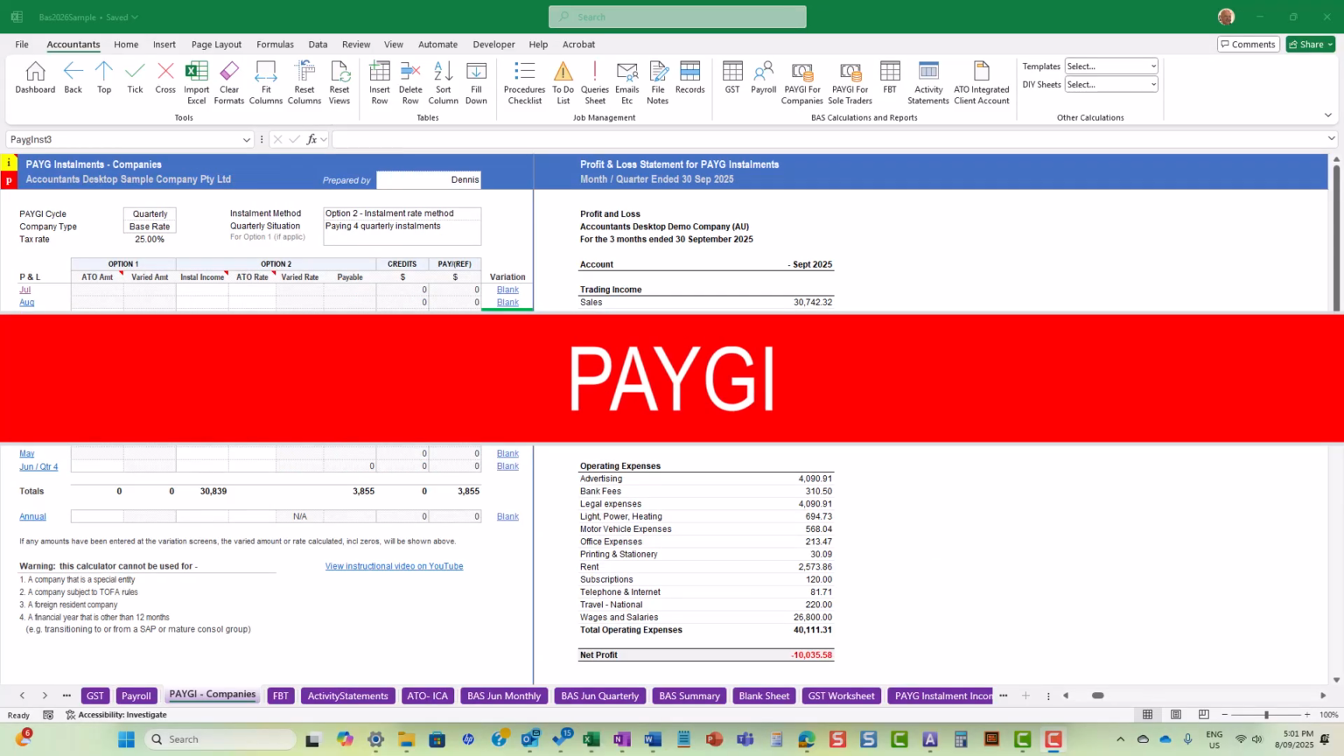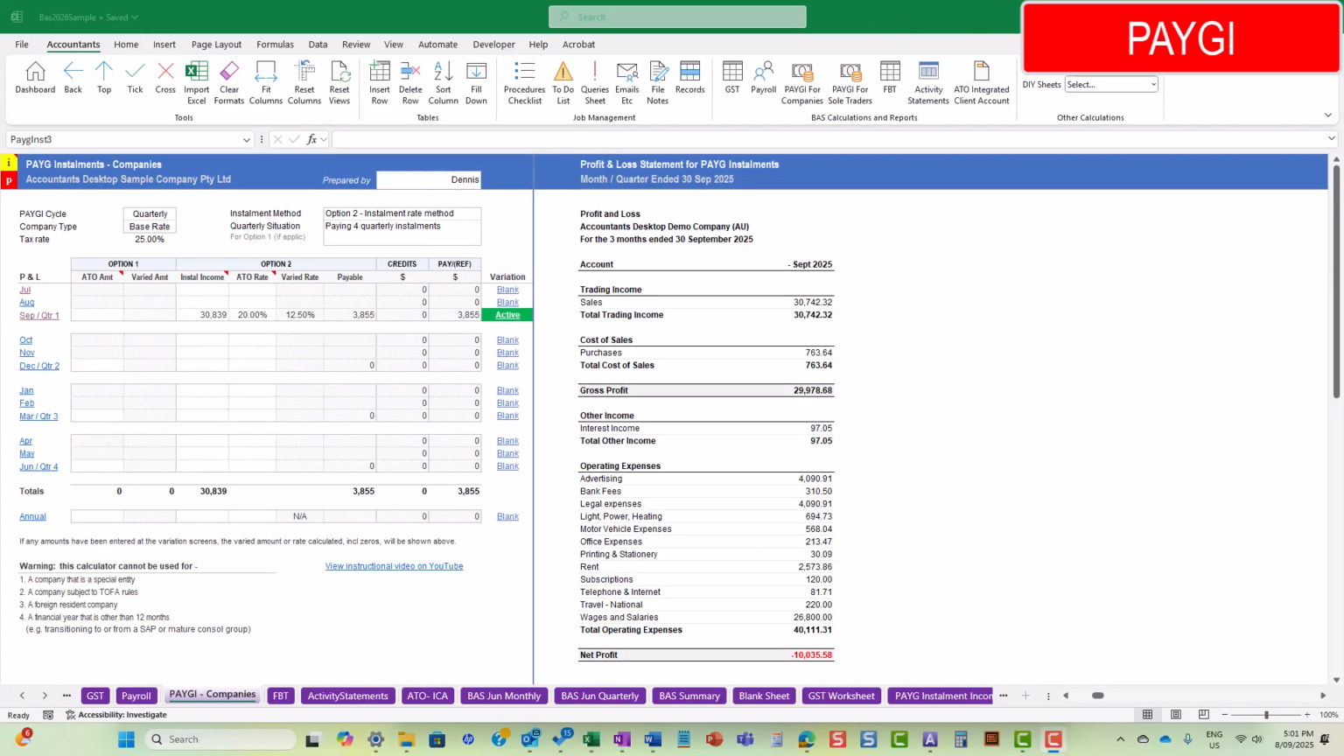Let's now look at the PAYG instalment sheet. In our example, the client is paying a PAYG instalment based on option 2, the rate method. So I've pasted a profit and loss statement for the period to show the instalment income that must be shown on the BAS. I've then entered the ATO instalment rate at the summary table, and the worksheet will calculate the amount payable and transfer it to the BAS summary.